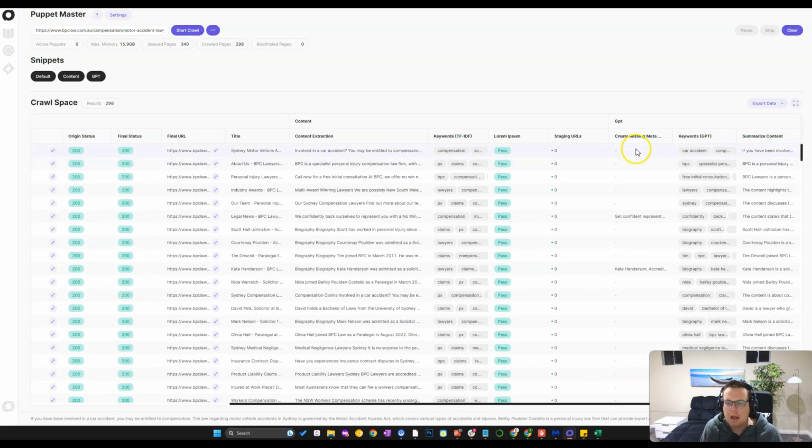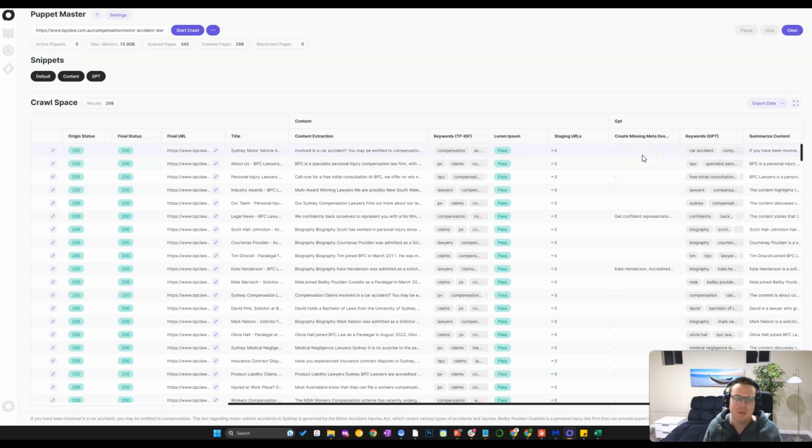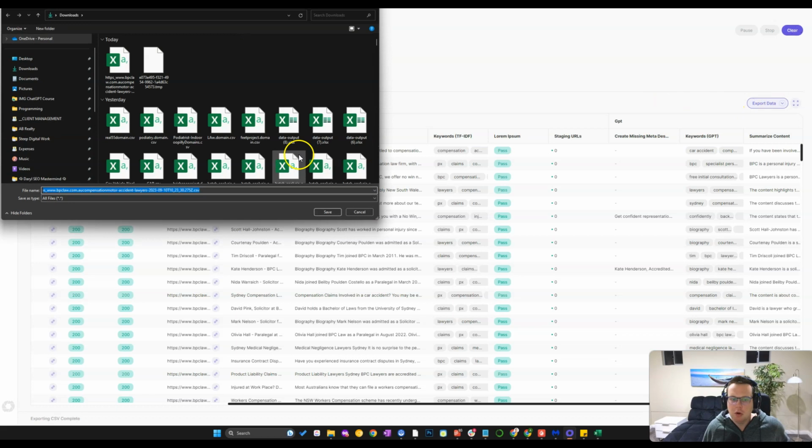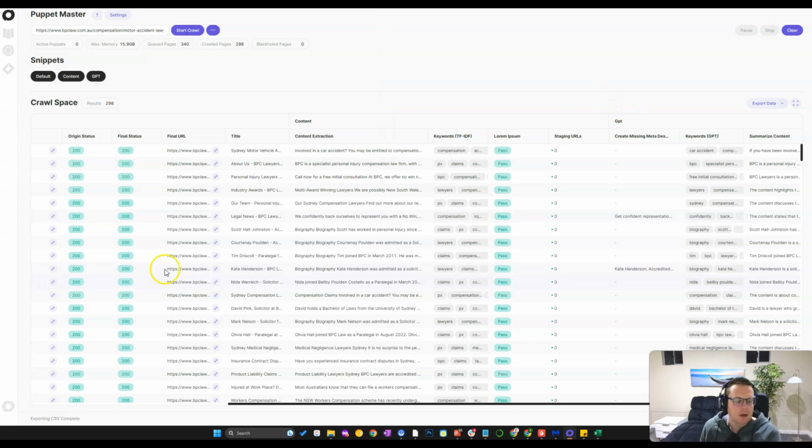You can also create missing meta descriptions directly with ChatGPT. So imagine you've taken on a client and you need to write e-commerce meta descriptions. Now you can do this with ChatGPT automatically here, all inside of this app. Then you have this handy export button where you just export it straight away onto your computer.